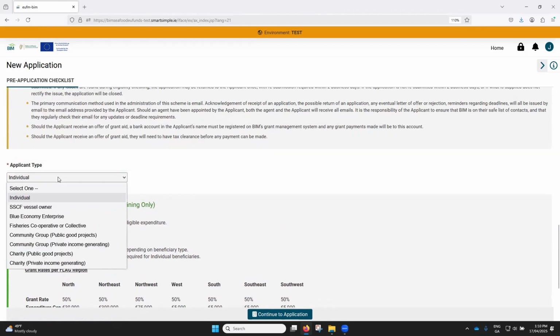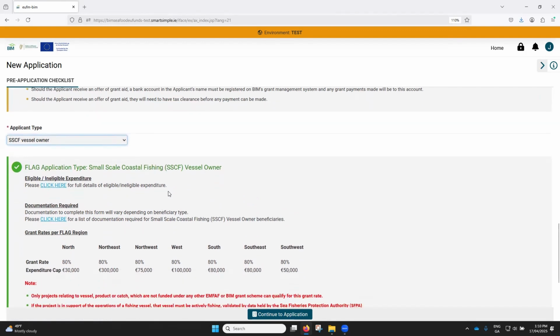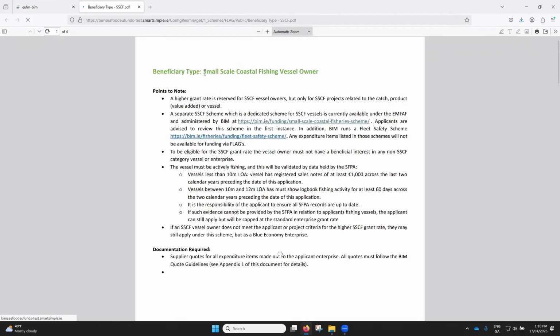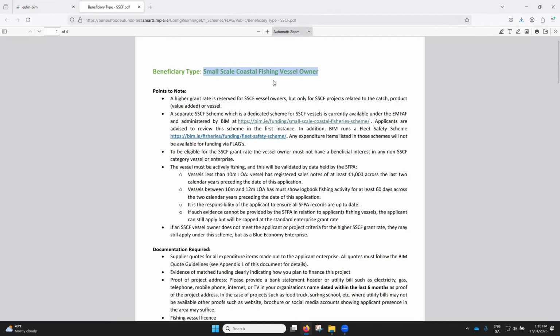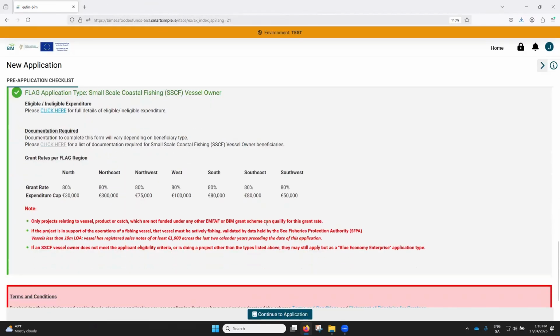Now, before I do begin, if I was to select small scale coastal fishing vessel owner, I would get a different set of grant rates here, so 80% throughout. But you can see that the caps are different per region. You'll also see my documentation required is different here, based on the small scale coastal fishing vessel owner. One point to note for a small scale coastal fishing vessel owner: there are parts written in red here to take note of.